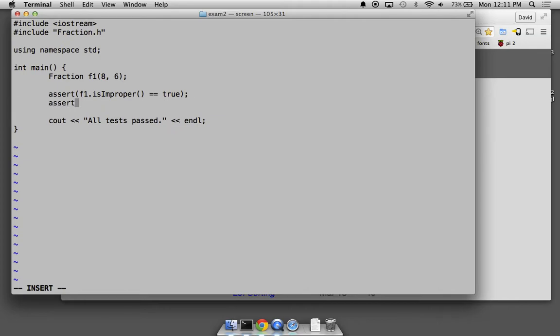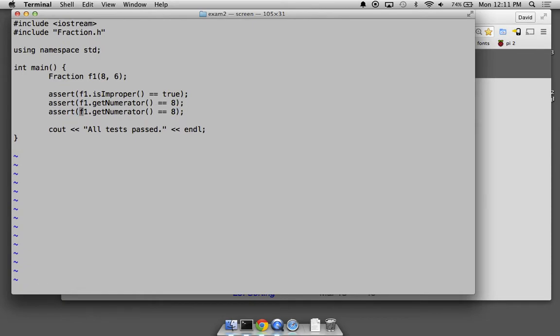And what other functions do we have that we need to test? On the exam, I just asked you to test one. I don't remember which one it was. But I want to test all of the functions. What's another function on there? Is it like get numerator? Get numerator, right? So get numerator, that should be 8. And get denominator. Denominator, and that's 6.